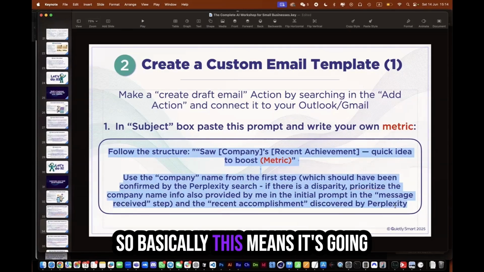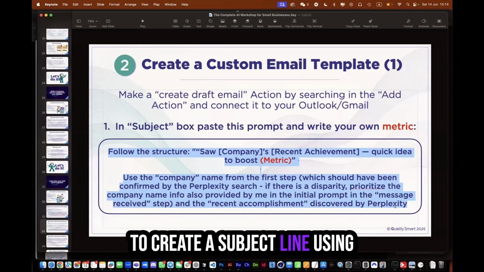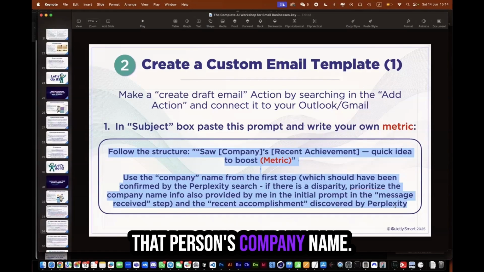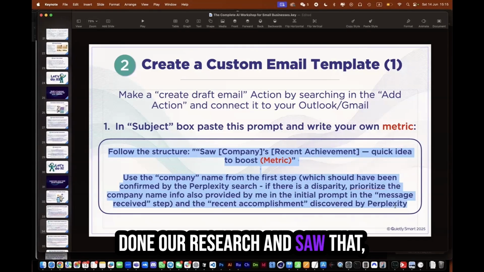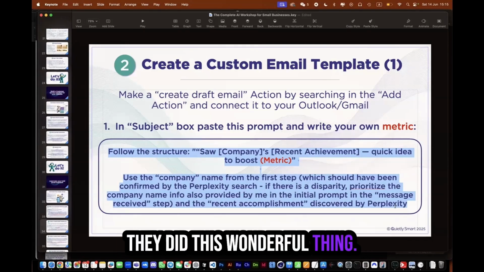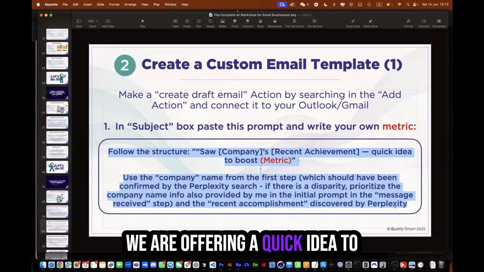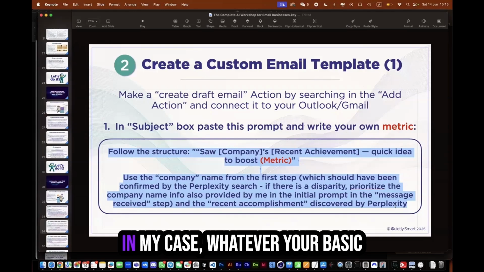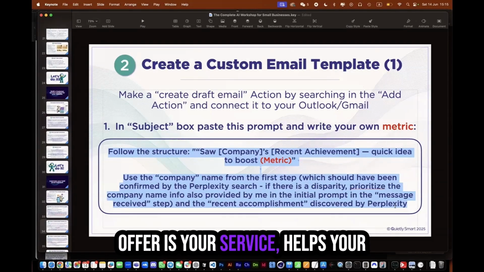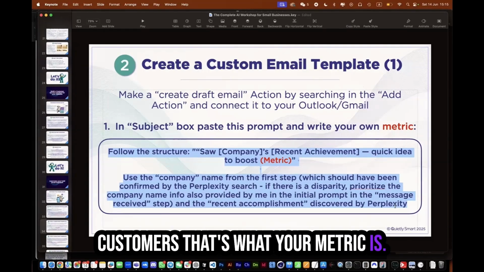So basically this means it's going to create a subject line using that person's company name and also mention that we've done our research and saw that they did this wonderful thing. We're offering a quick idea to boost sales or speed of design in my case. Whatever your basic offer is, your service helps your customers. That's what your metric is.